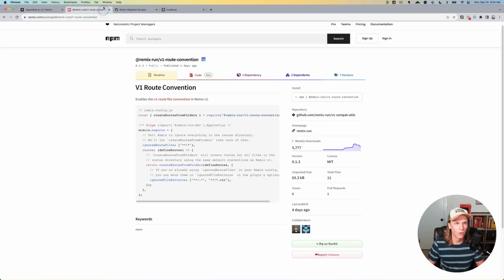One of the biggest changes in Remix v2 is the routing convention. We went from this nested folder routing structure to more of a flat routing structure. If you don't want to convert all at once, you can use this v1 route convention util that we have, and you just plug it into your Remix config, and everything should work.